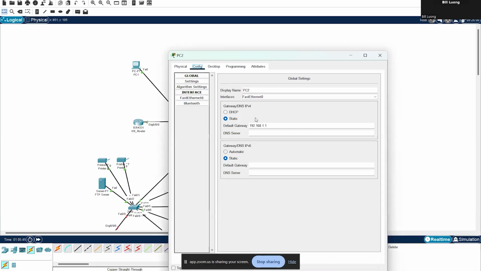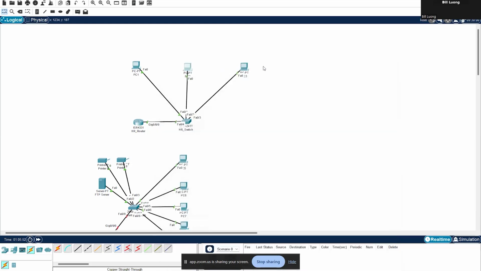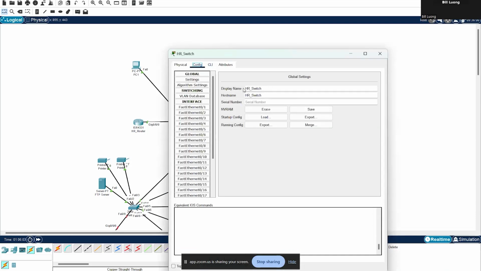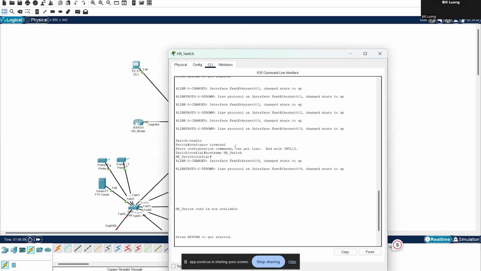So if we go to the configure, you see the gateway, fast Ethernet, and then this one will be 1.3. And this one will be 1.4. Then I connected it to a switch with this cable. I used this black cable. And then if we go here, configure, we change the display name to HR_switch. And how I change the host name through the command line.